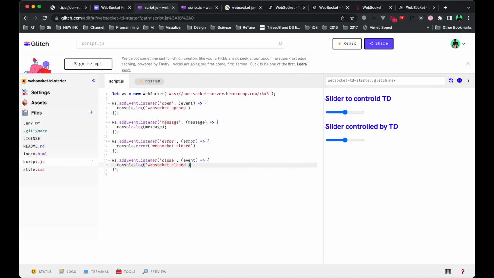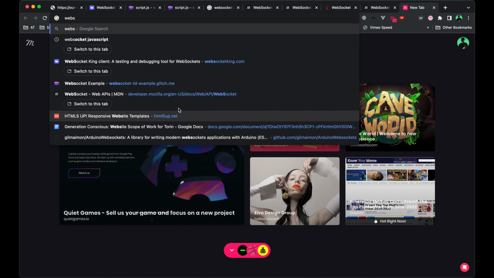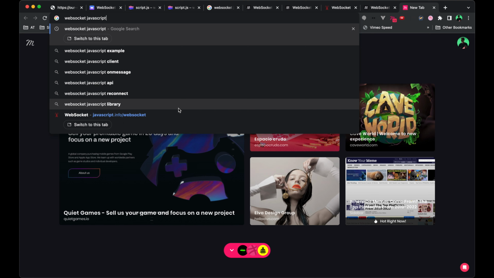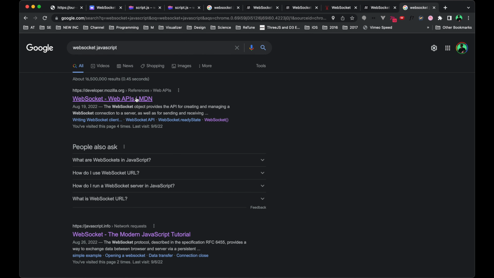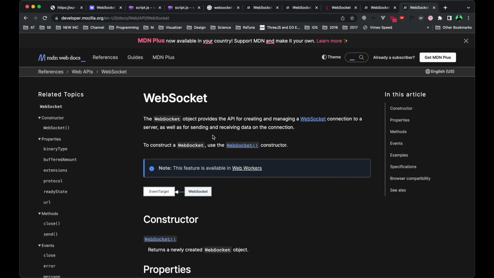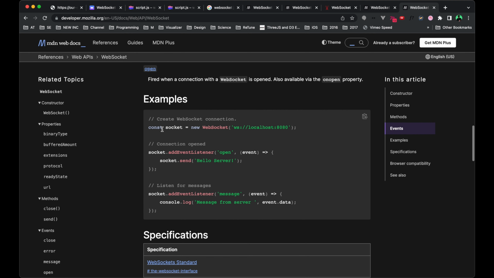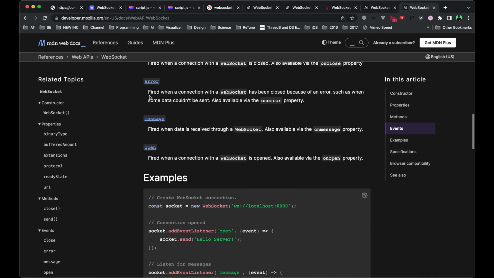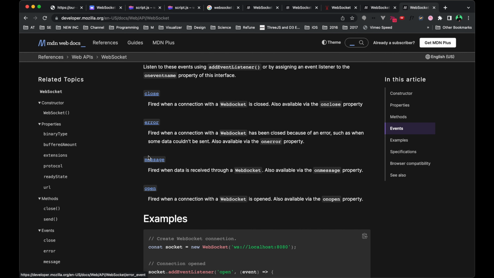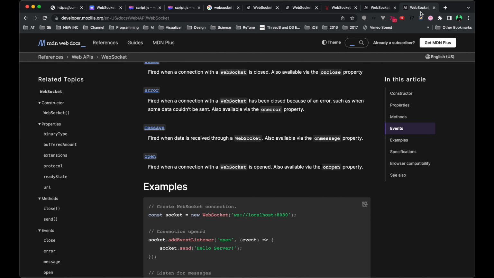But let's take a look at where I found these. If we just literally search for WebSocket JavaScript, the first thing that comes up is Mozilla's documentation for web APIs for WebSockets. And if we scroll down, there is a little example right here. So you can see here they create a WebSocket, add an event listener, and then up above they have all the names of the different events that are available. So I pulled them from there, and we can start building off of those.